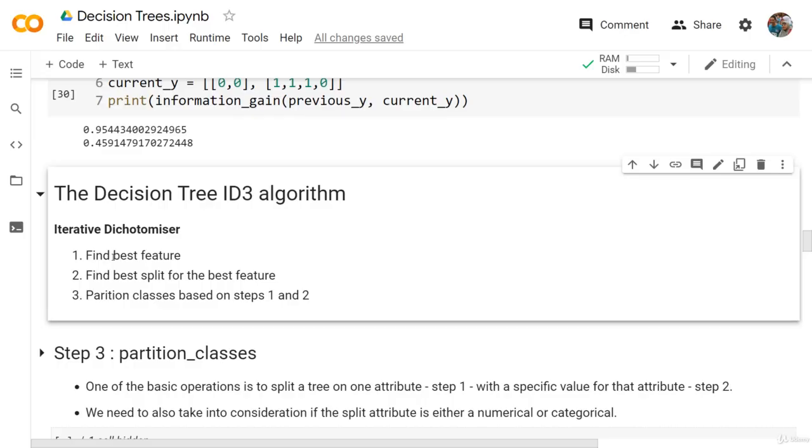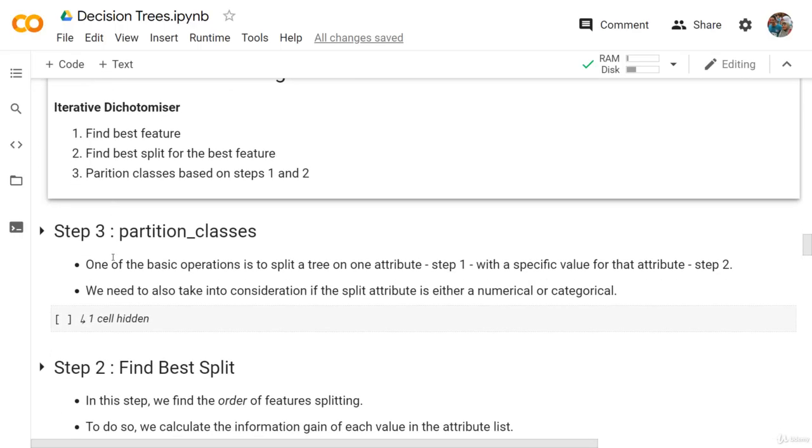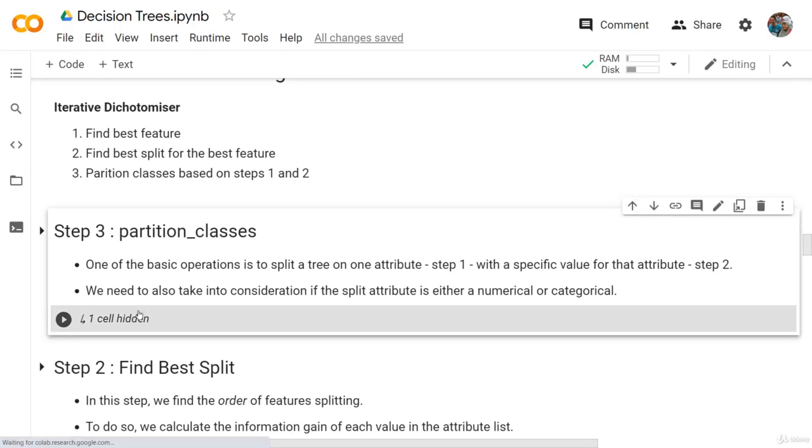Now, in order to understand these 3 steps, we are going to implement them from scratch, and we will start from step 3. This can be a little bit strange, but once we implement step 3, step 2, and step 1, and see the whole algorithm, or see how we call the complete algorithm, you will understand better why we did so. So now let's implement step 3, which is partition classes.